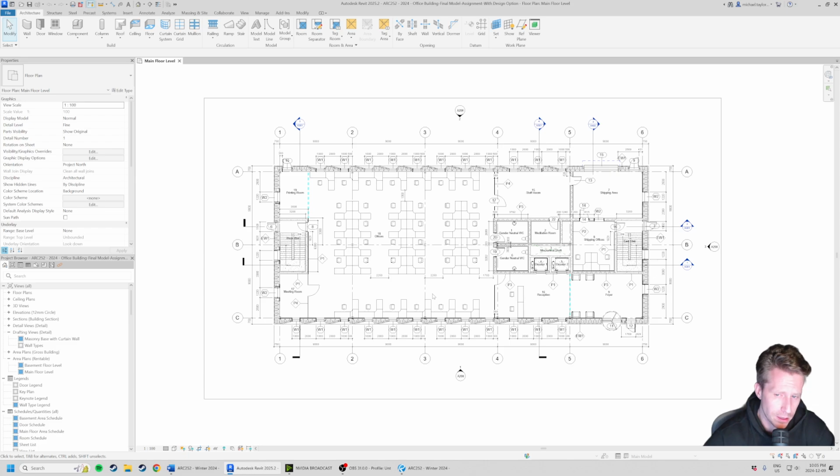So oftentimes in the office, someone will say, well, I've got an idea. You say, oh, okay. But I don't want to modify the existing building. I don't want to modify our existing model. I want to create a design option. And I'm going to walk us through the process of what that looks like.